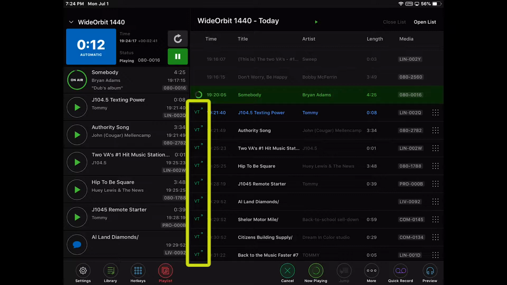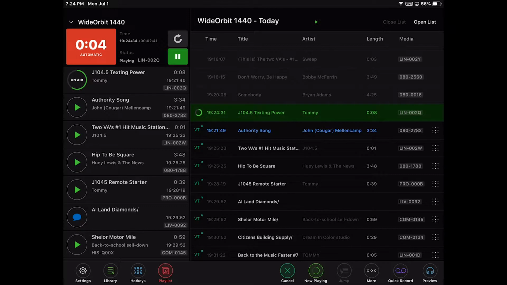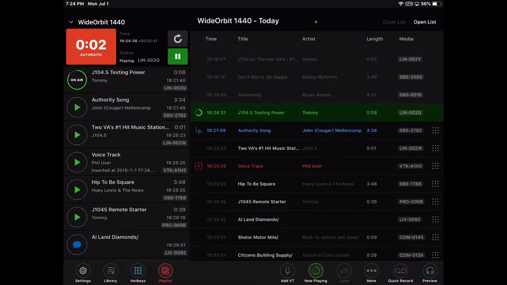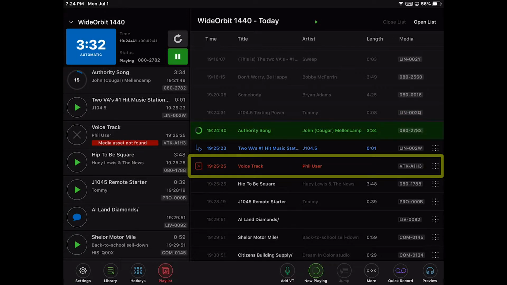Adjacent to each unplayed asset in the playlist, a green VT with an arrow pointing up and right will appear. This indicates the inserted voice track will be above the selected item. Select the desired position in the playlist, and an empty voice track will appear.